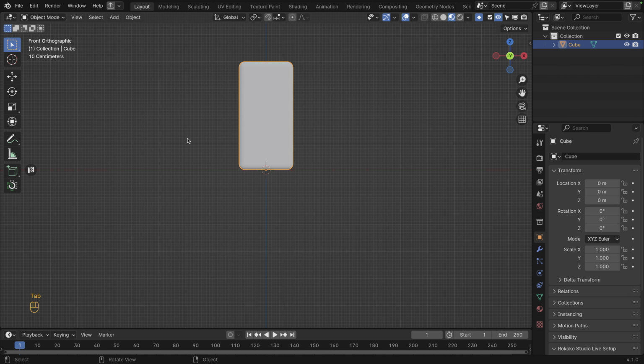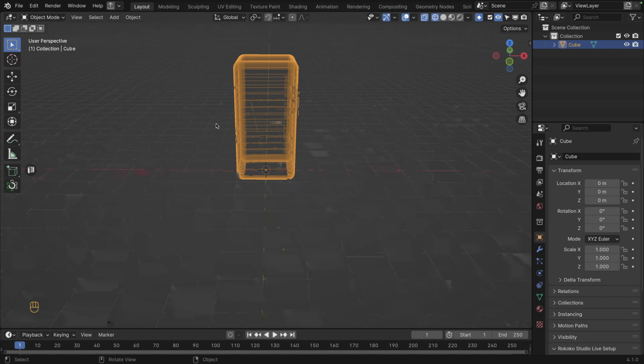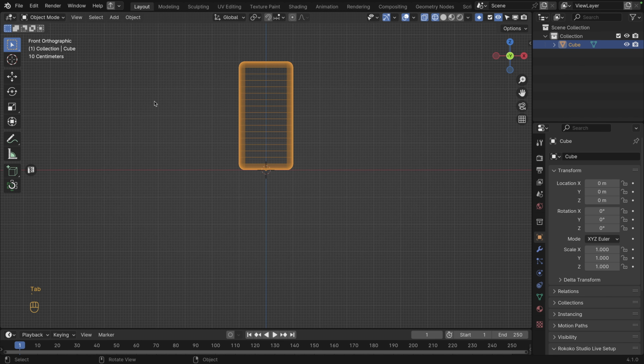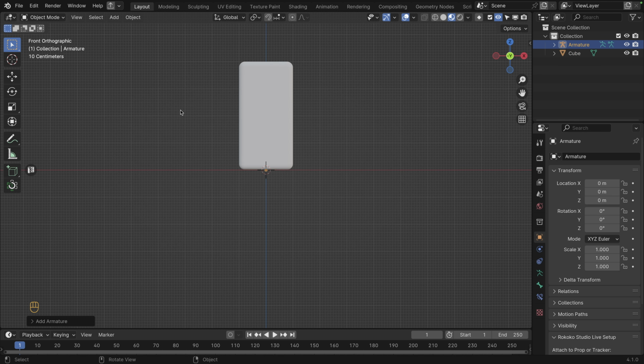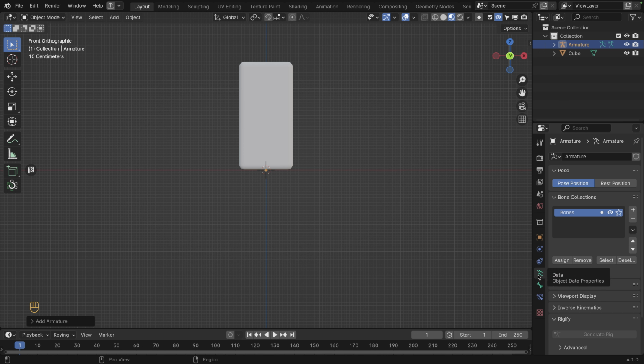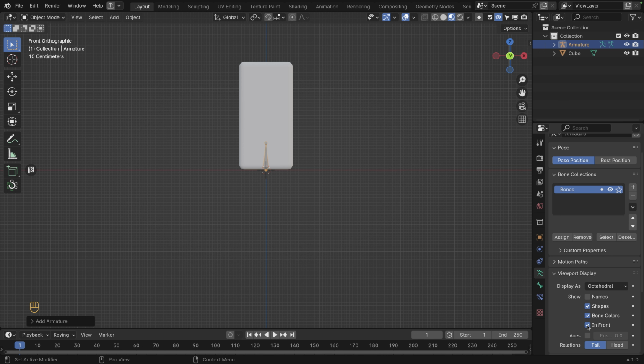We can go into object mode. Look at the wireframe, so we have a few cuts. Let's go back. Now we can add our bones. So we need to do Shift A, search for single bone, and we can't see it because it's inside the cube. What we can do is here, click on the armature data, viewport display, in front.